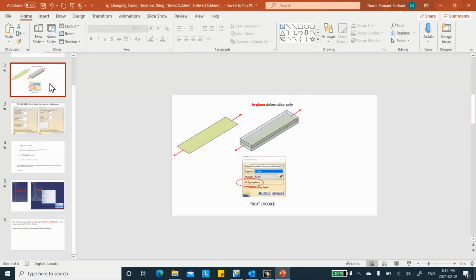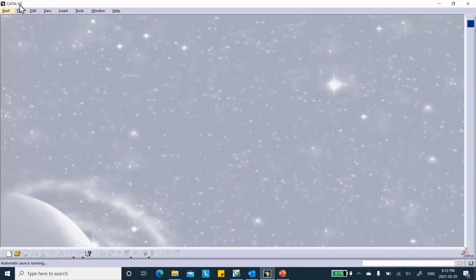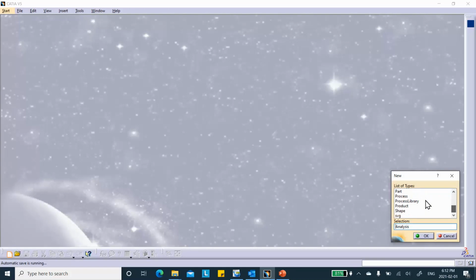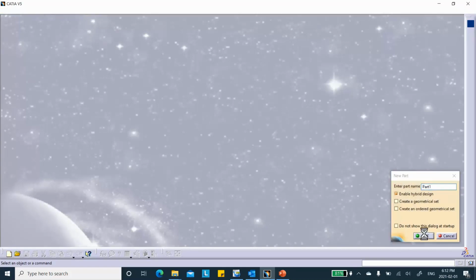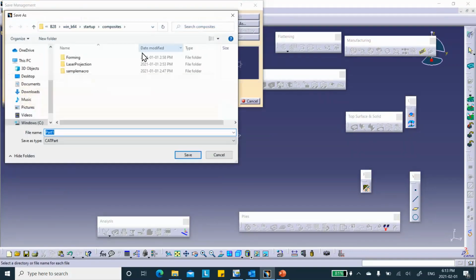I'll put this thing in front of me so that we can refer to it. Let's go ahead first of all and create my part. Let's start with a part file. My habit is immediately to save this: File, Save Management, Save As. I have a folder here.